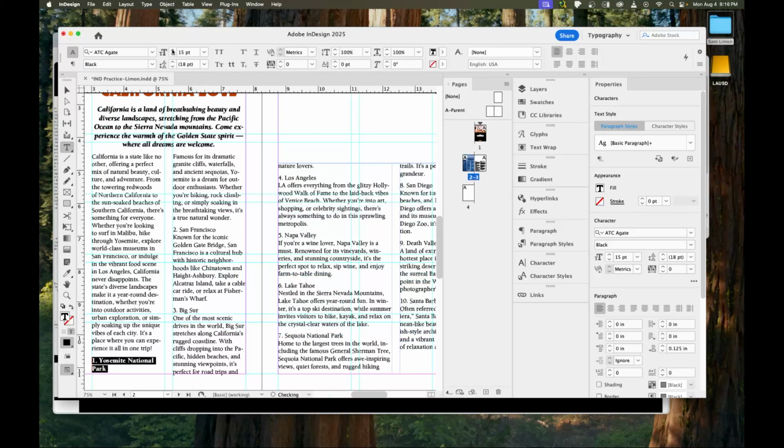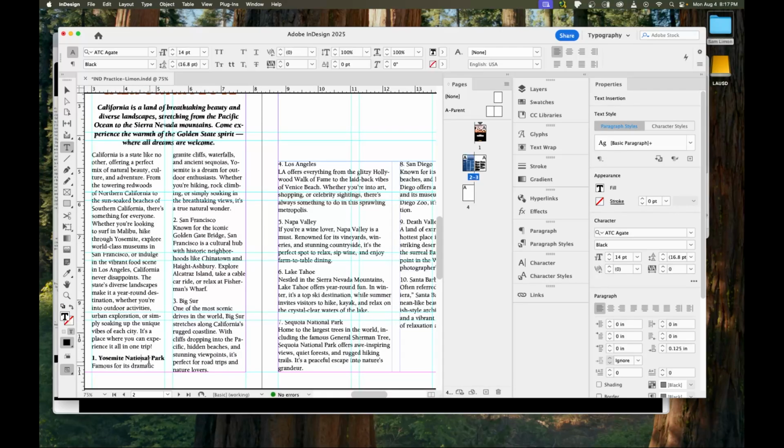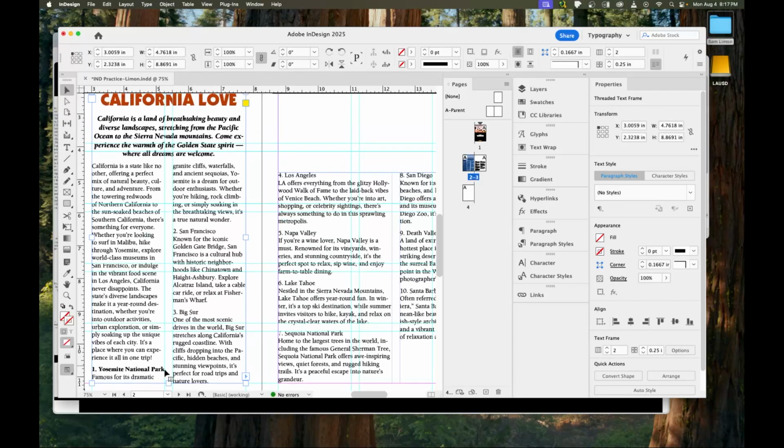So let's go 16. Maybe it's too much. And this is always where we're trying different things. Let's go back to 14. I think that's good. So that would separate it. So now we know it's part of like a different paragraph. And we now have several different things, right?